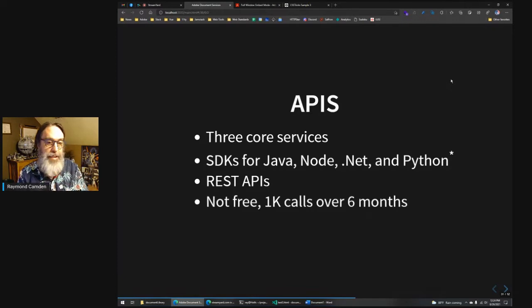So as I said in the beginning, this is our commercial service. It is not free. However, you can get a free trial. That free trial gives you 1,000 calls over a 6-month period.